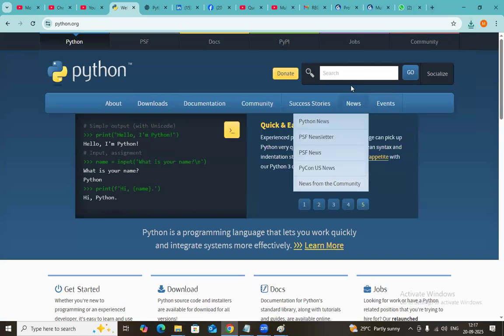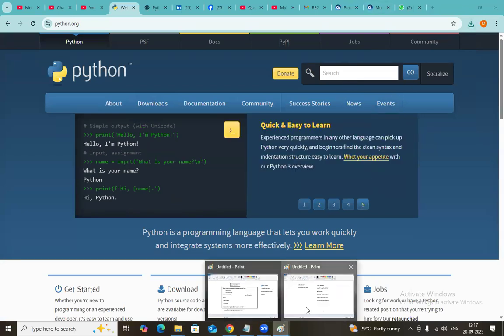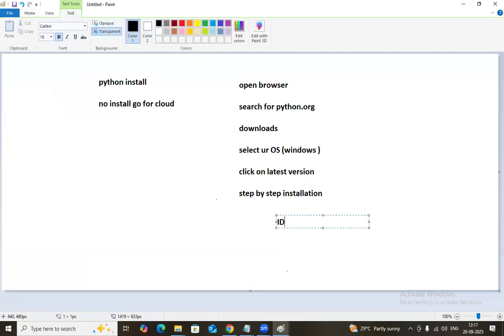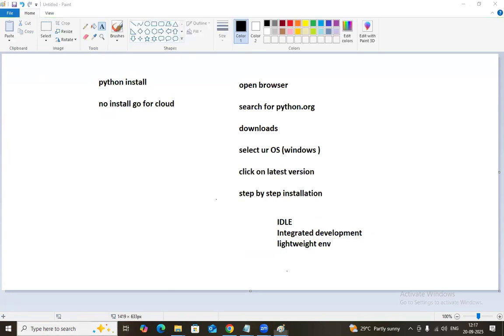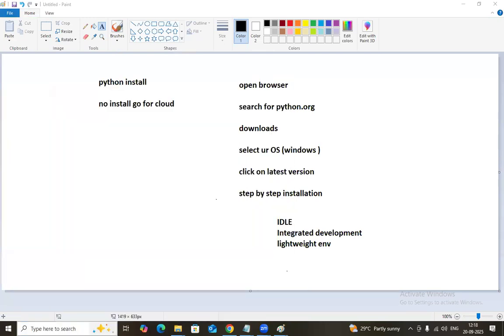Once you install Python, one editor comes automatically. That editor is called IDLE, Integrated Development Lightweight Environment. I already told you. This is the default available editor. Let me open IDLE here. So open IDLE, and you can write your Python code.